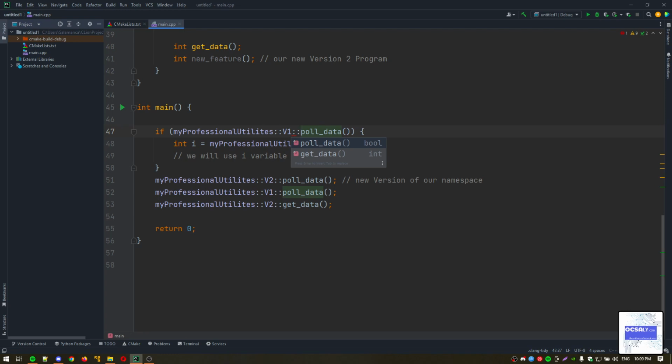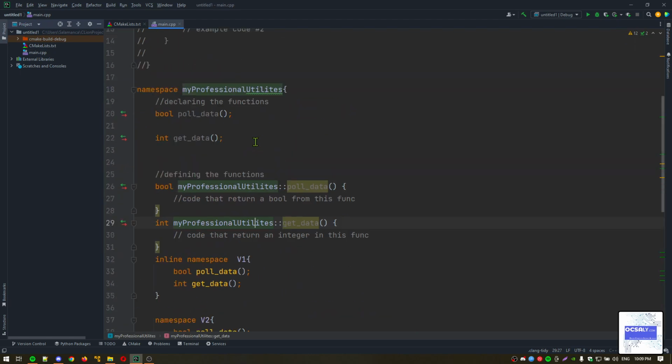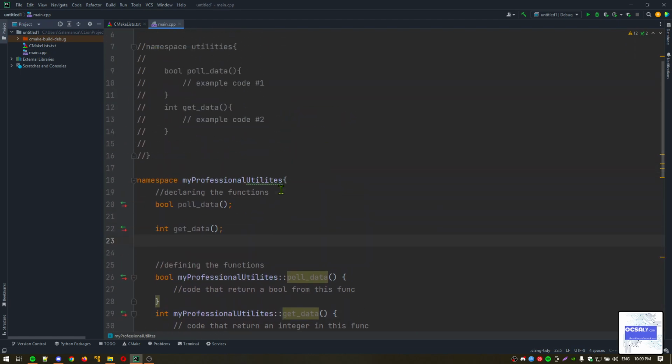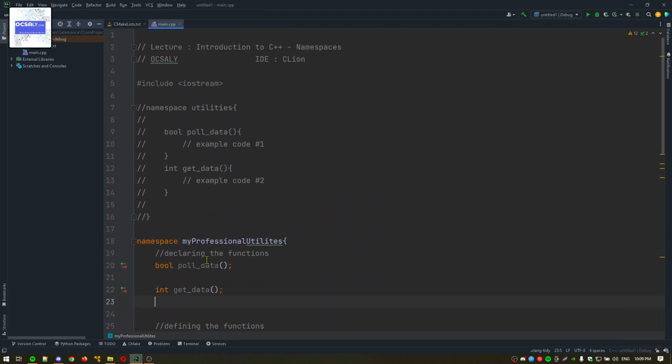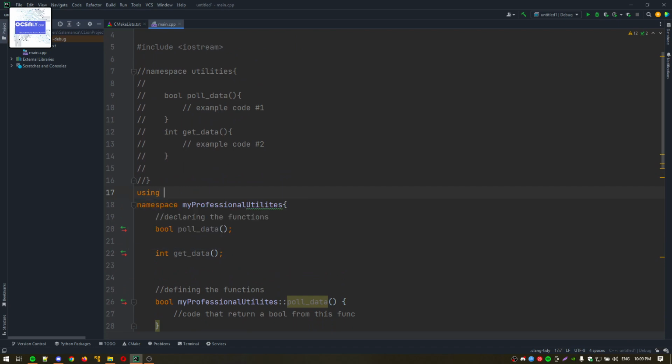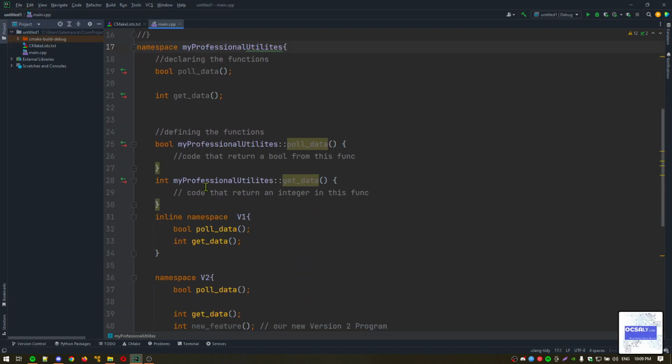Fully qualified names can make the code difficult to read, especially if your code will only use one namespace. To help you here, you have several options. You can place a using statement to indicate that symbols declared in the specified namespace can be used without a fully qualified name. For example, you can use using namespace my professional utilities, like that.